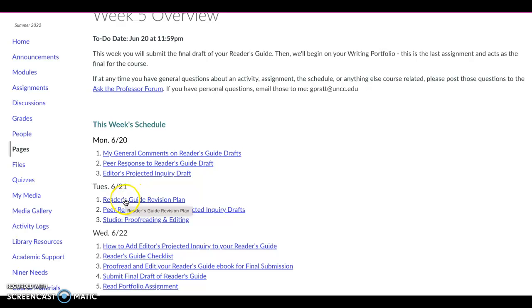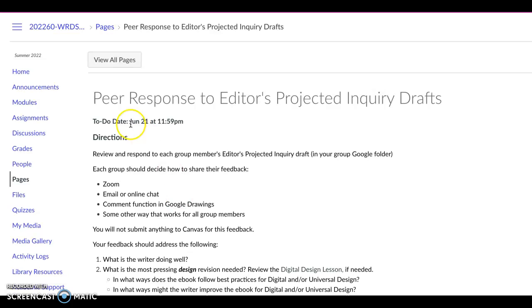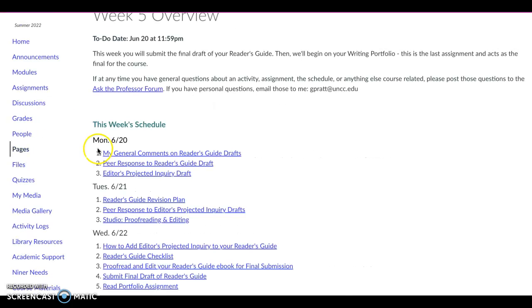Then on Tuesday, you've got a revision plan. So based on the peer response that you got and what you noticed about other people's drafts, you're going to do a brief revision plan about what you need to work on before you turn in your reader's guide. You're also going to do a peer response to those projected inquiry drafts. And so your group can decide how to share their feedback, if you want to do it through the comments function, or if you want to email or any other way. That's up to you.